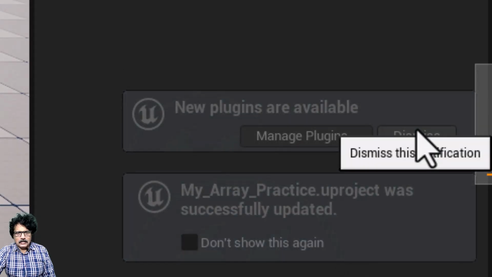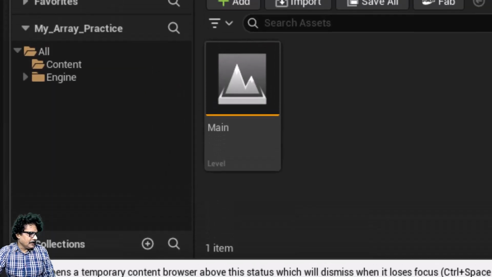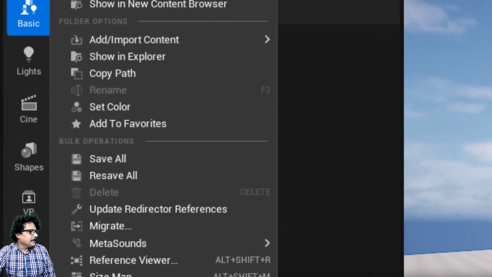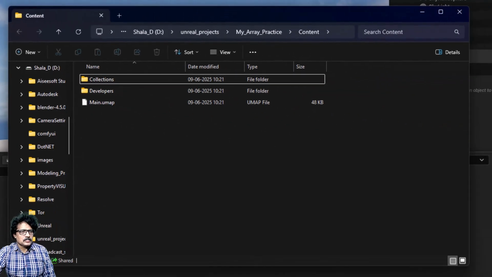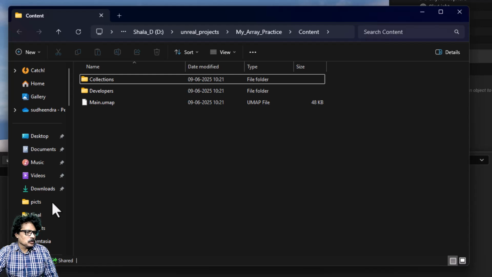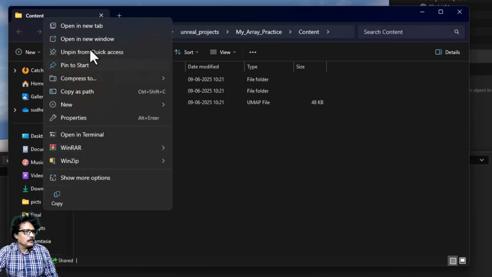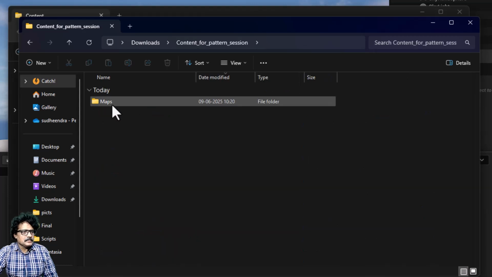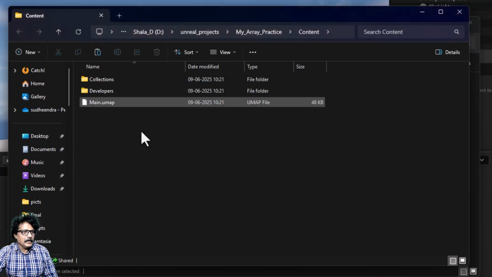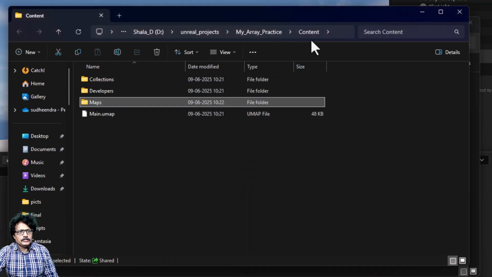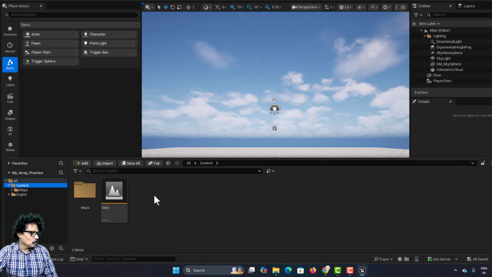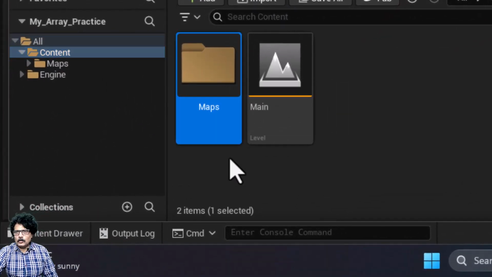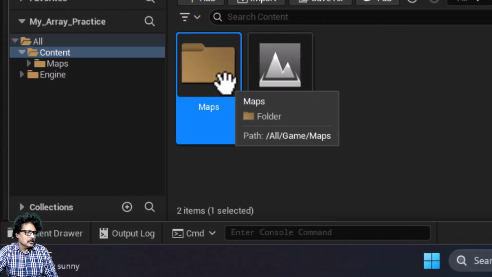New plugins are available, you can just dismiss this. Come into the content drawer, right click on the content and click on show in explorer. This will open in your file explorer. Come to the folder where you downloaded your zip file, and in that we had the content for pattern session, and inside that you had this maps folder. Cut or copy this from here and paste it into your project content folder. Then you can see the maps folder here. If you do not see this, restart Unreal Engine and open the project again.